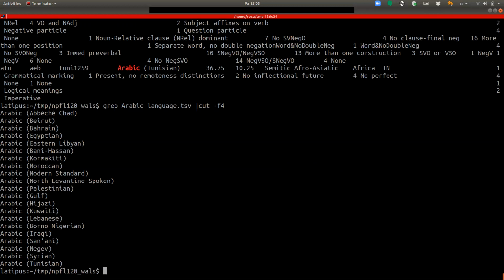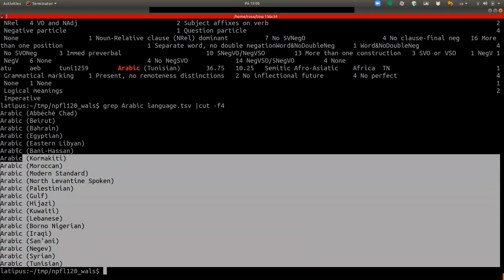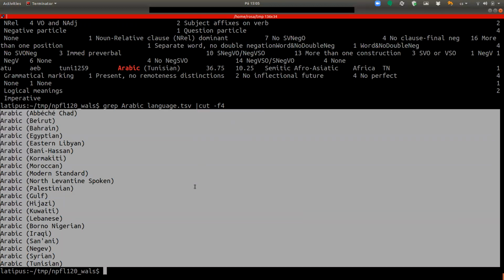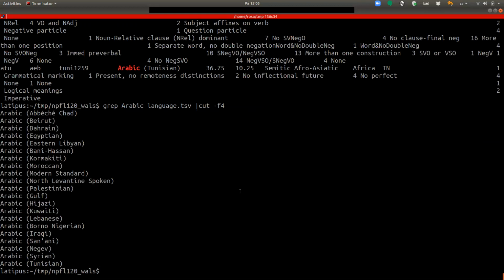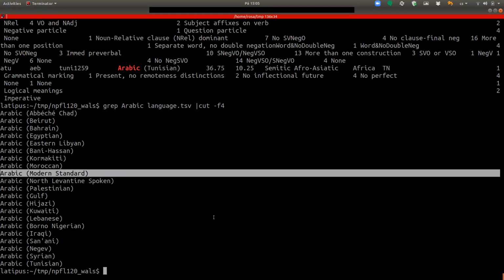So interestingly, for example, for Arabic, there is no standard Arabic in any way. Or, I think there is, yeah, Arabic as modern standard. Sorry, it is there, just listed in this weird way. But I think interestingly, it's not the Arabic for which most features are filled in.